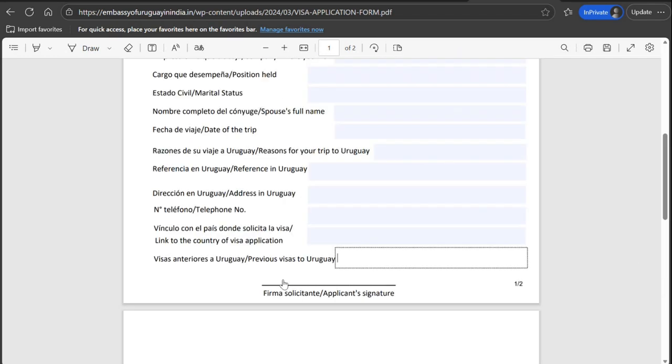And your signature here. So with this, you can go and apply. And if it is granted, you are all good to go. So that is how it works, guys.